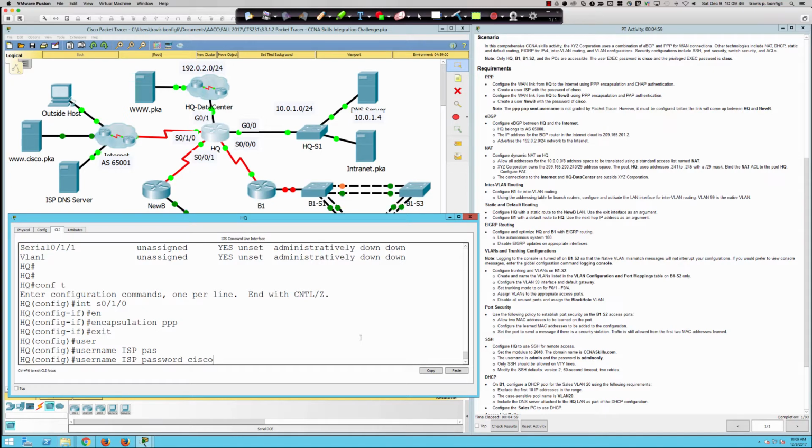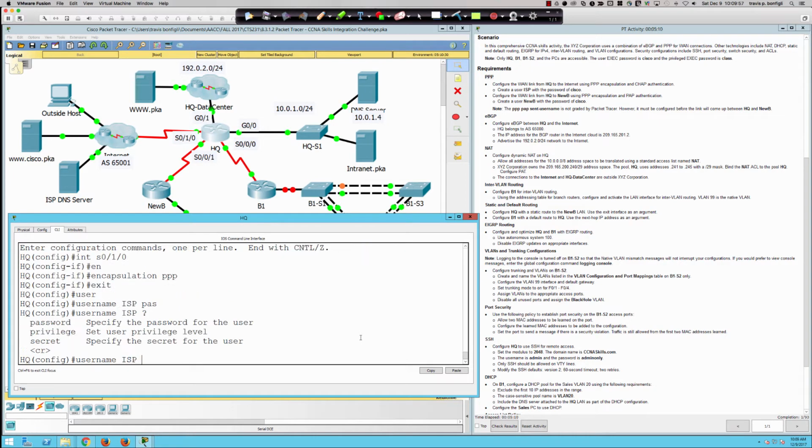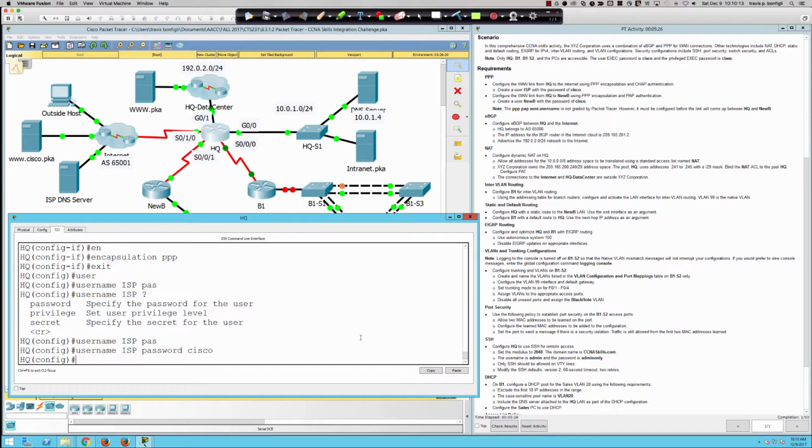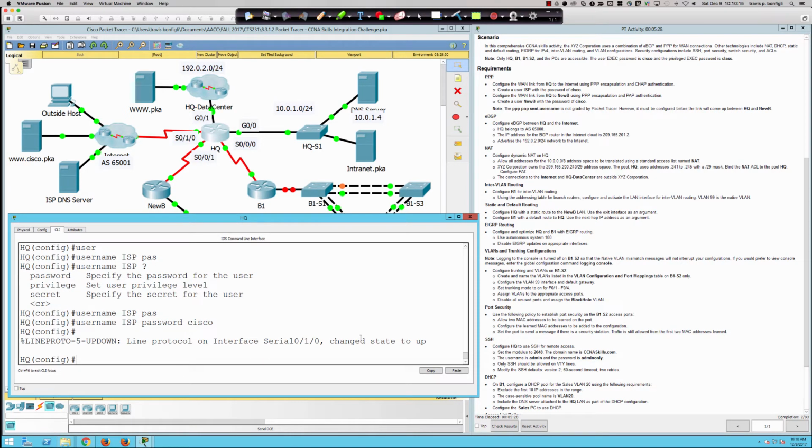Now, very important here. Remember, what we cannot say is username ISP secret cisco. So let me pull this back. We can't say secret here because that would give us a type 5, right, an MD5 hash, and we can't hash a hash. So it has to be the password command and then the password of cisco. And we should also see that we receive a point or two there. So we get a point, and that brings our link up.